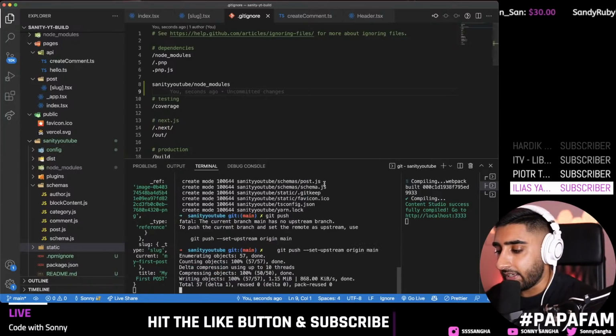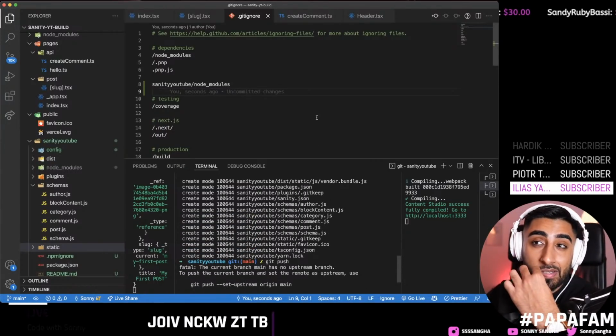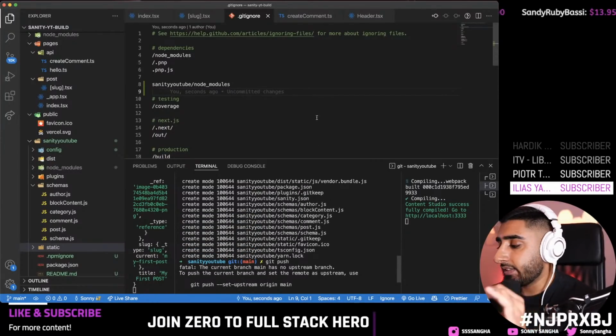Yeah, we're currently deploying a Sanity CMS backed Next.js app. It's a blog app, and we're pushing it to our GitHub. All right, so that's just pushing over now. I think I pushed something which I shouldn't have, but who knows? It'll be interesting to see.